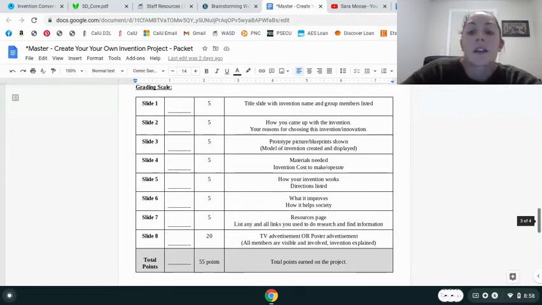Slide 5 is going to be those directions, how your invention works, what it does. Slide 6 is what it improves, how it helps society. Like, are you coming up with something completely new, or are you just improving upon something we already have?